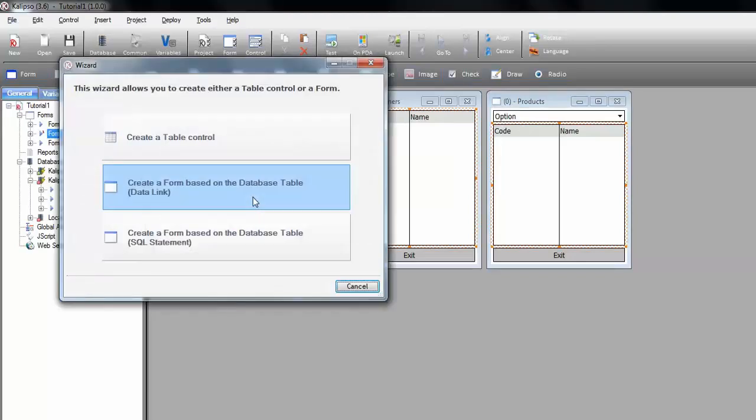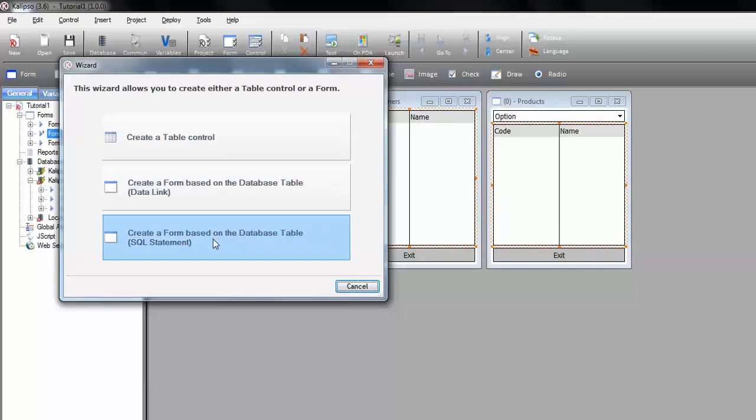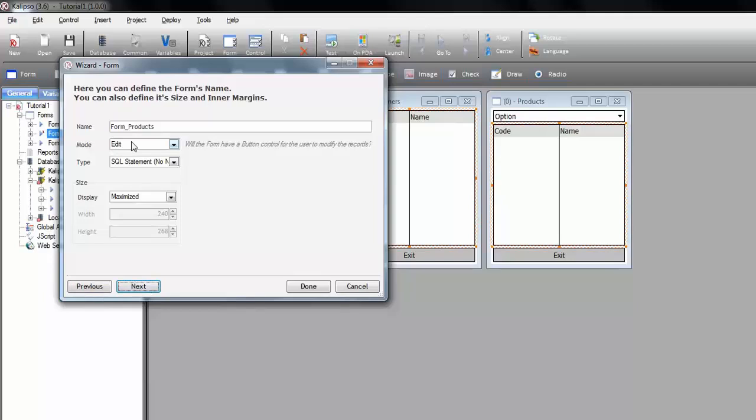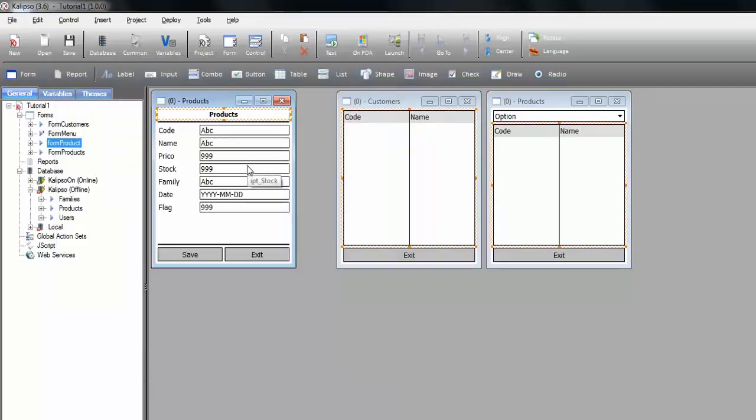The same wizard we've seen before comes up and we select the last option, create a form based on a database table with SQL statements. Let's leave all the columns selected and press Next. Let's change the name of our form to Form Product. Press Done, and after a few seconds, Kalipso creates the form we need.